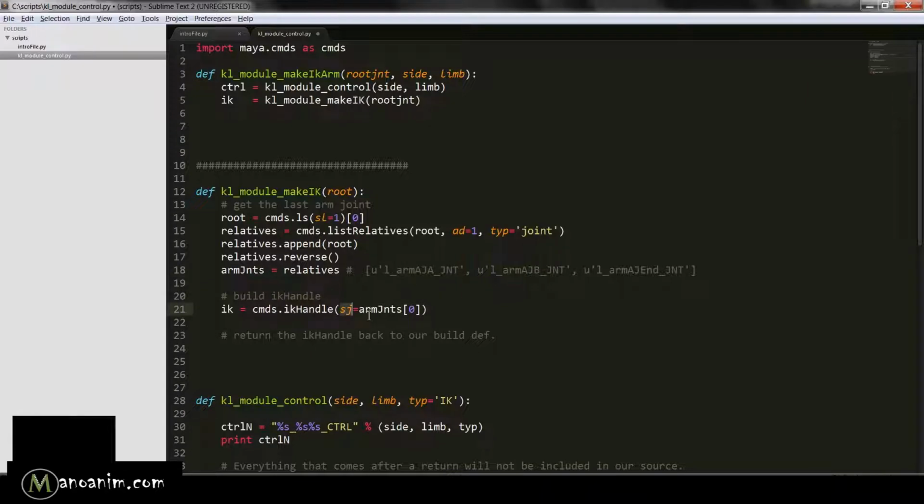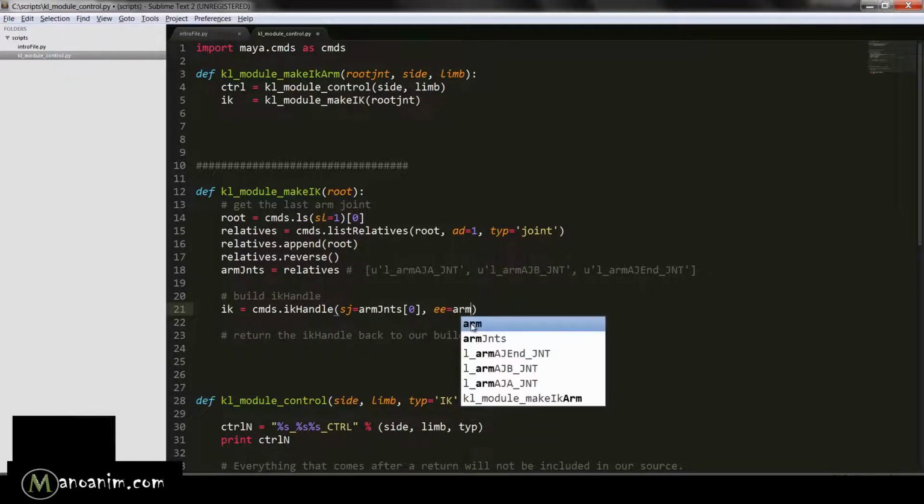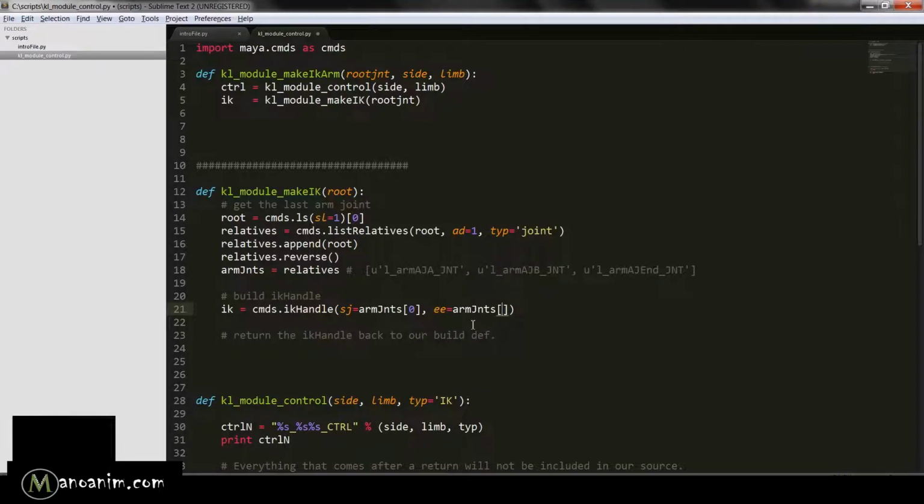That's the start joint. And let's go to here. So let's say E for end effector, and that will be my arm joints. And let's try and say that's joint 2, right? Because that's the end joint. And now the last thing we need to do is just define which solver we are trying to build.